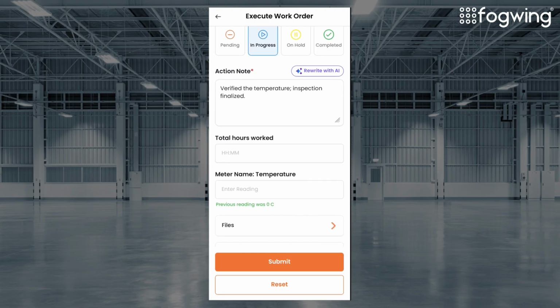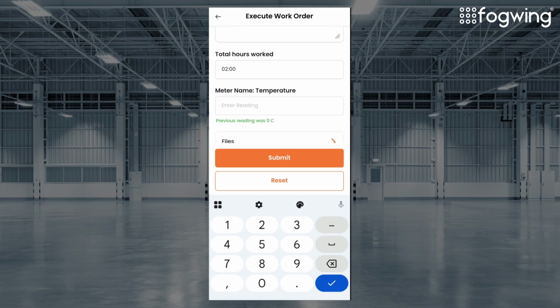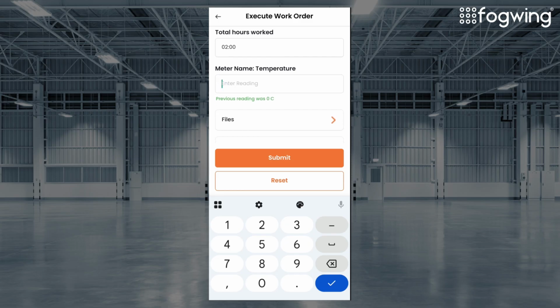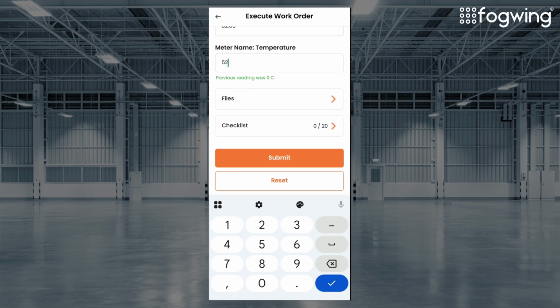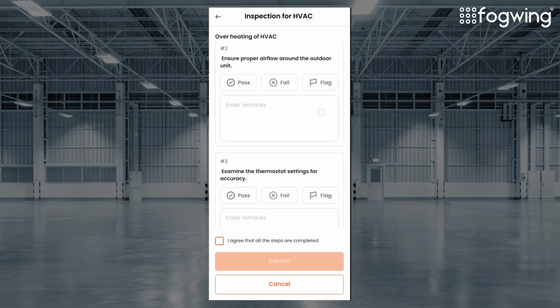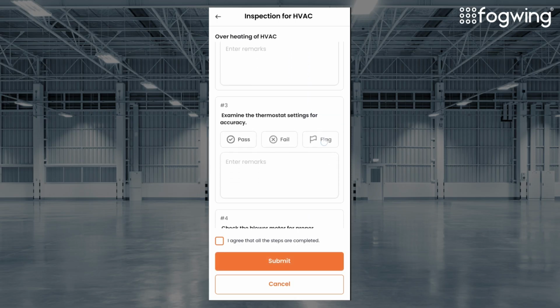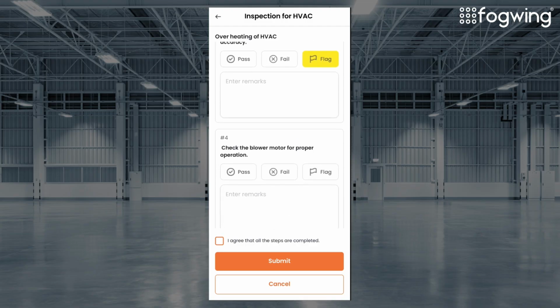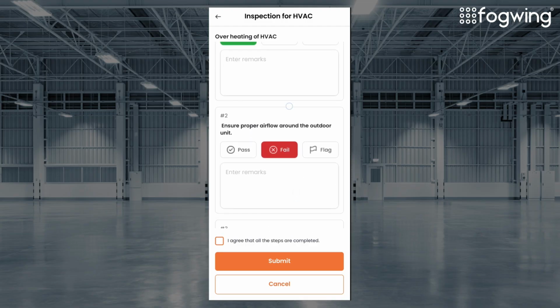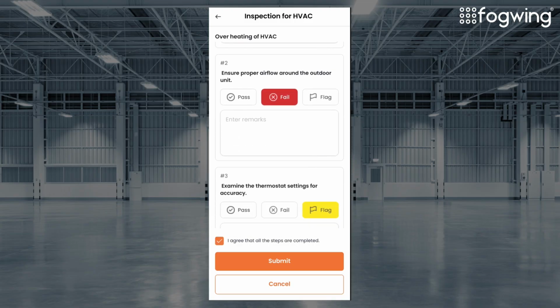Then you can write the total hours that the engineer has worked. You can also enter the metering here. So we can enter the metering, and then you can also select the checklist. So once you click on the checklist, you can see all the checklist items here, and you can select the different pass, fail, or flag remarks here, and you can also write the remarks here for each of the checklist items. Once you click on I agree, then you can submit the checklist.